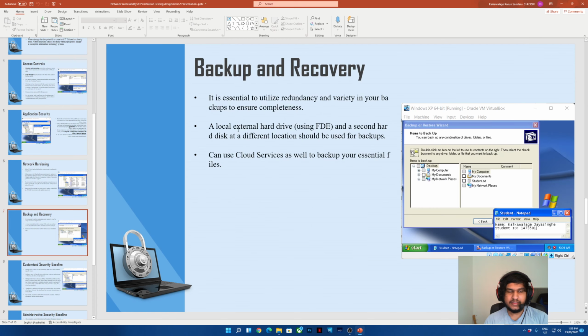The fifth technique is backup and recovery. When you're running a PC or an operating system, it is quite essential to keep backups regularly, because if an attack happens, your data can be damaged. Furthermore, it is essential to utilize redundancy and variety in your backups to ensure completeness.